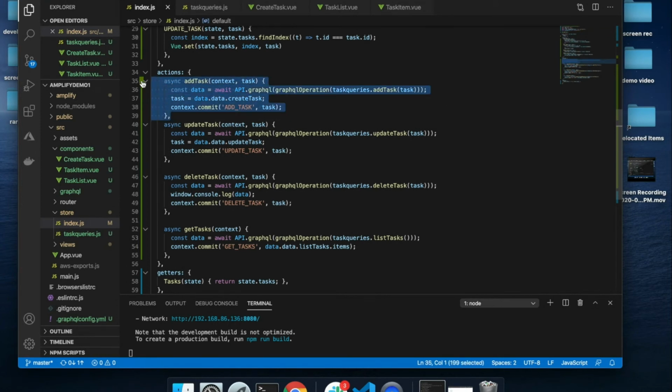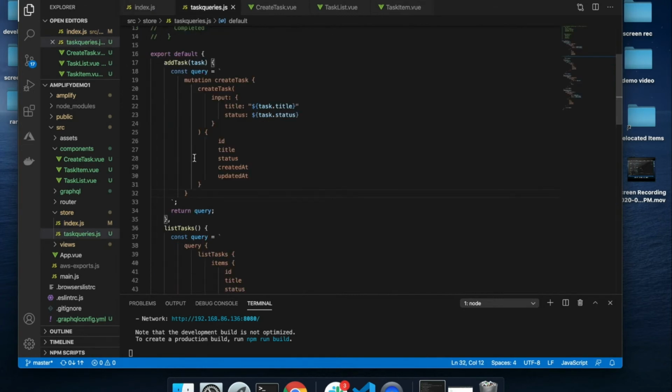You can see on the first action here, called add task, that it's taking in a task and passing that task to the add task method on the task queries object. If we look at that method, we can see it's just a wrapper for the GraphQL syntax for the query, where I'm passing in a task and using the title and the status of that task in order to create a new record. When I execute the mutation, it passes back an ID, a title, a status, a createdAt, and an updatedAt. But you can pass back anything you want.